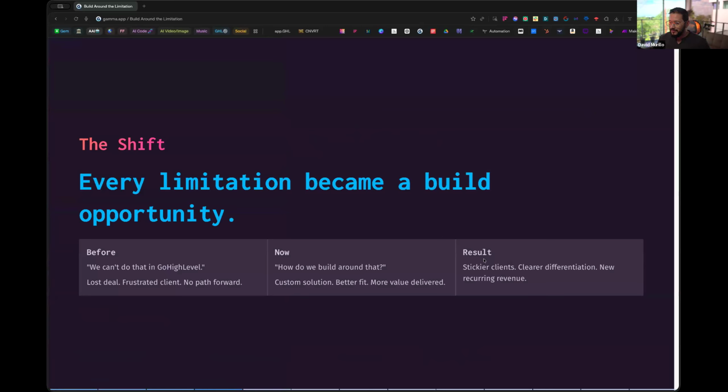an opportunity. Okay, whatever I was thinking before, can't do that in Go High Level, either lost the deal or handed it off, right? Frustrated client, nothing to move forward with. Now it's like, how do we build around that? You know what I mean? So one of my first questions is like, oh, can the API do that or whatever? If it doesn't, that's like, oh, it's okay. All right, we'll figure a way around it. You know what I mean?